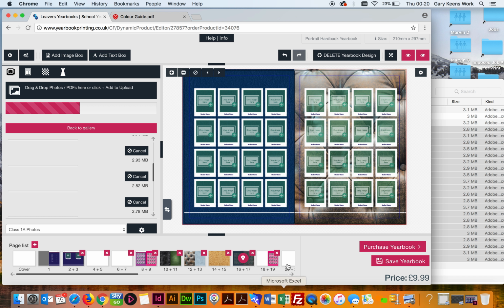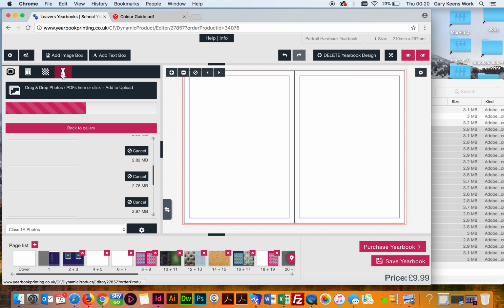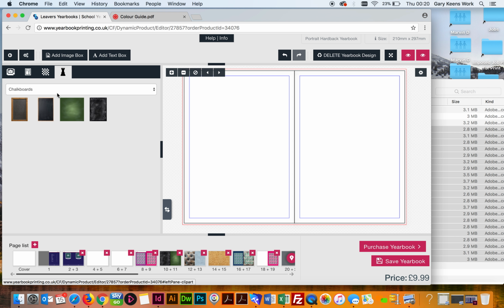So we've seen the themes, and the last button on the right is a chess piece, and that's our clip art library. We've got thousands and thousands and thousands of clip art images, and some of them will be the same as the backgrounds because you might not want to use something fully on a background, or you might want to pop a background on a background.